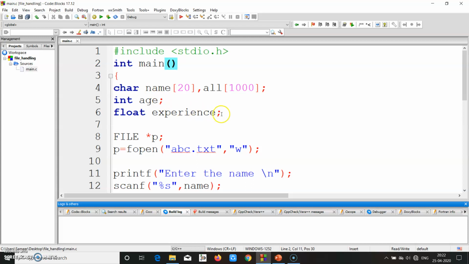First is the declaration part. We are going to require three pieces of information: the name of the employee, second the age, and third the experience. So these 3 variables I have declared, and another string. Observe here, because this is char, I am creating 2 strings here. The first string is called name, and the other string is called all. Why this all is created, I will tell you in the latter part.